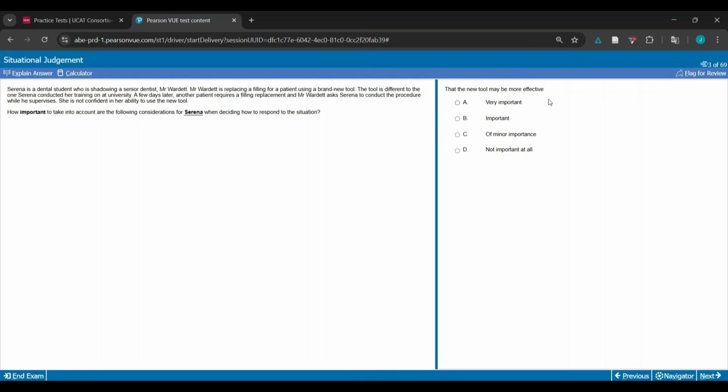Okay, because it goes back to the idea of patient safety as well. Because if it's more effective, and remember, we're meant to always keep our patients in our best interest. They're meant to be number one. So the fact that it may be more effective means yes, this is very, very important to consider because it means you may be able to provide better care for your patients.